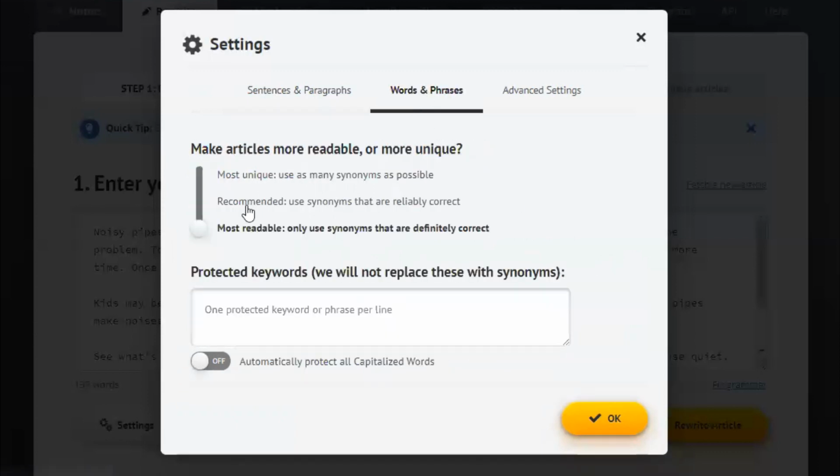Now, here in the words and phrases section, there's also a little box for protected keywords. So if you have particular keywords or phrases that you do not want replaced with synonyms, then you put them down here in this box.